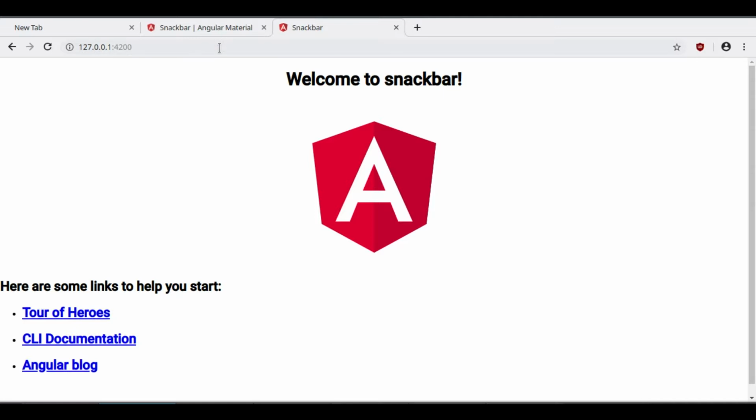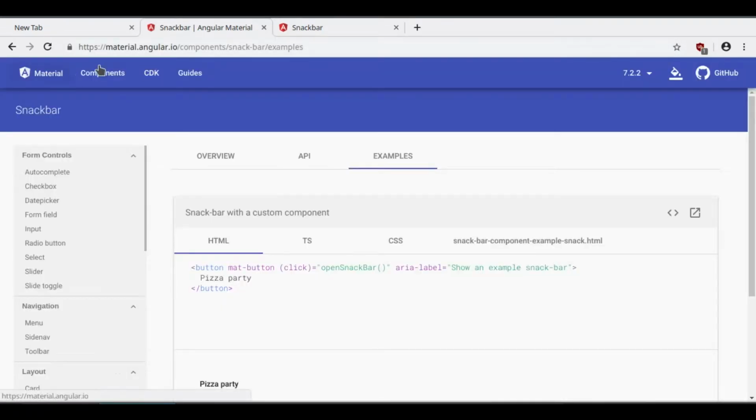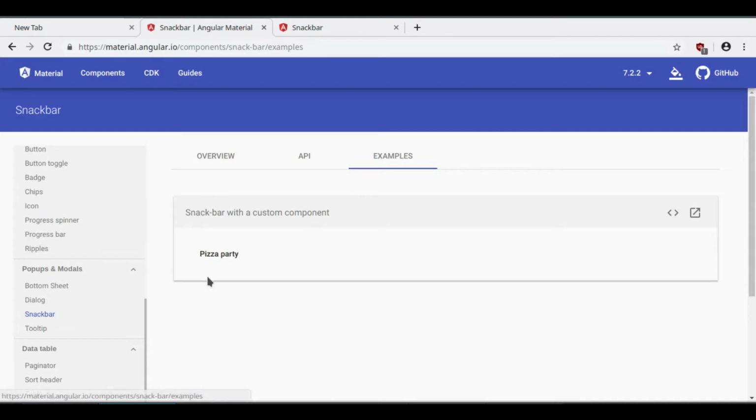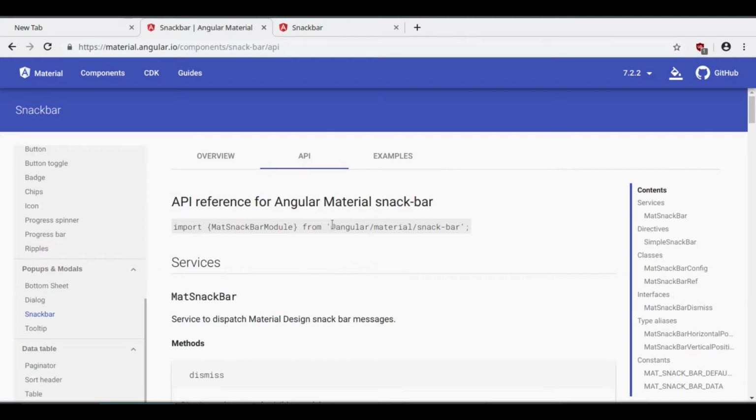So let's see how we can install the snack bar. So from the components we click on snack bar, and from the examples we can click and we see that that's actually the snack bar. It appears as a notification and then disappears. From the API we see what we have to import, and this Angular material snack bar as a module in our app module.